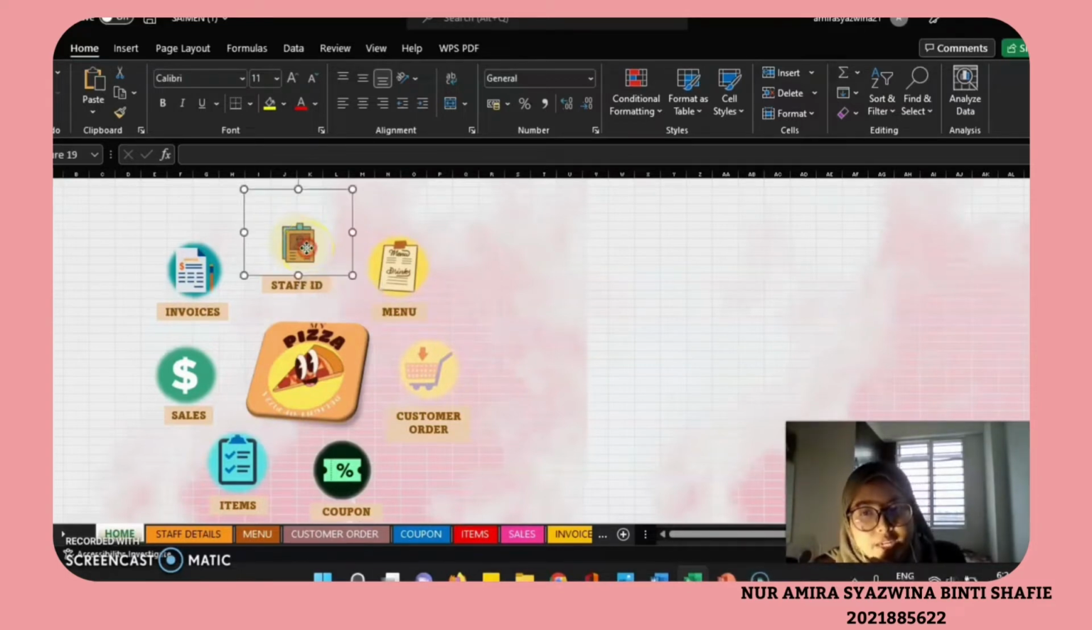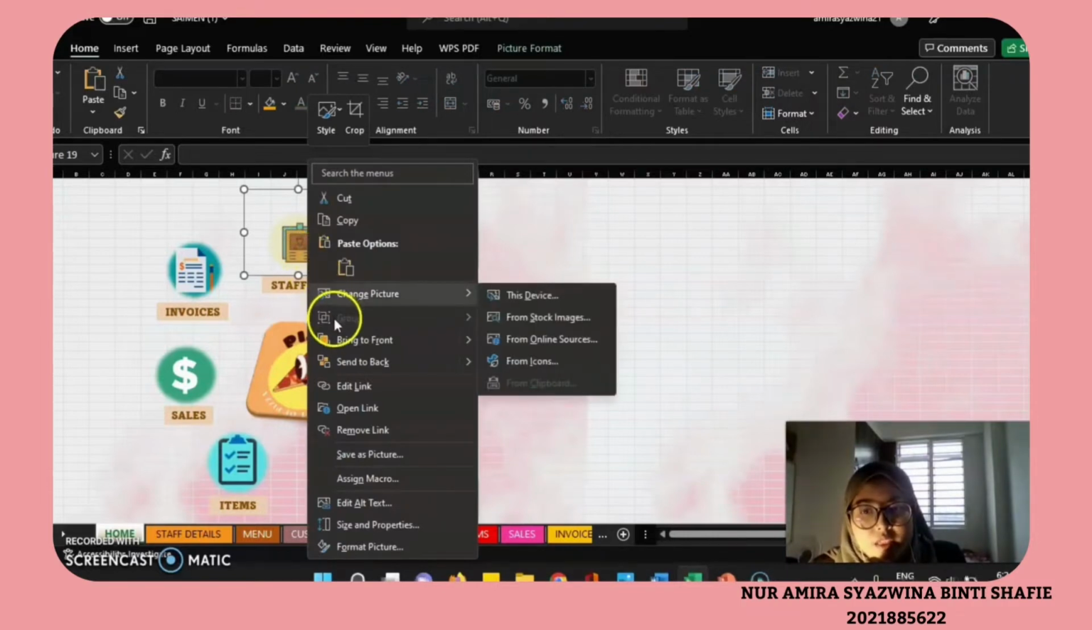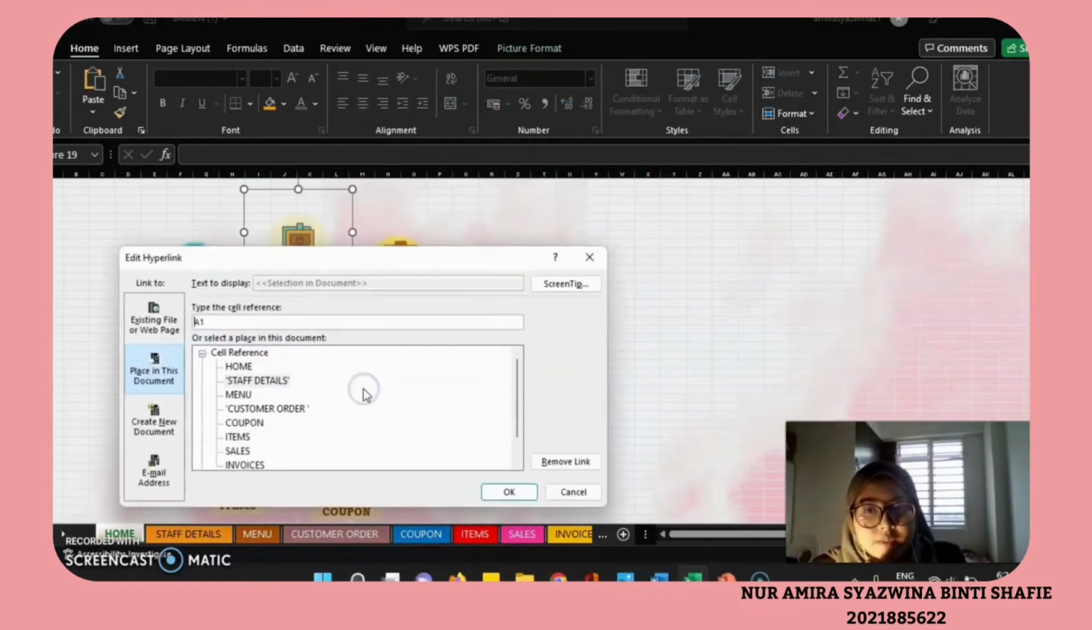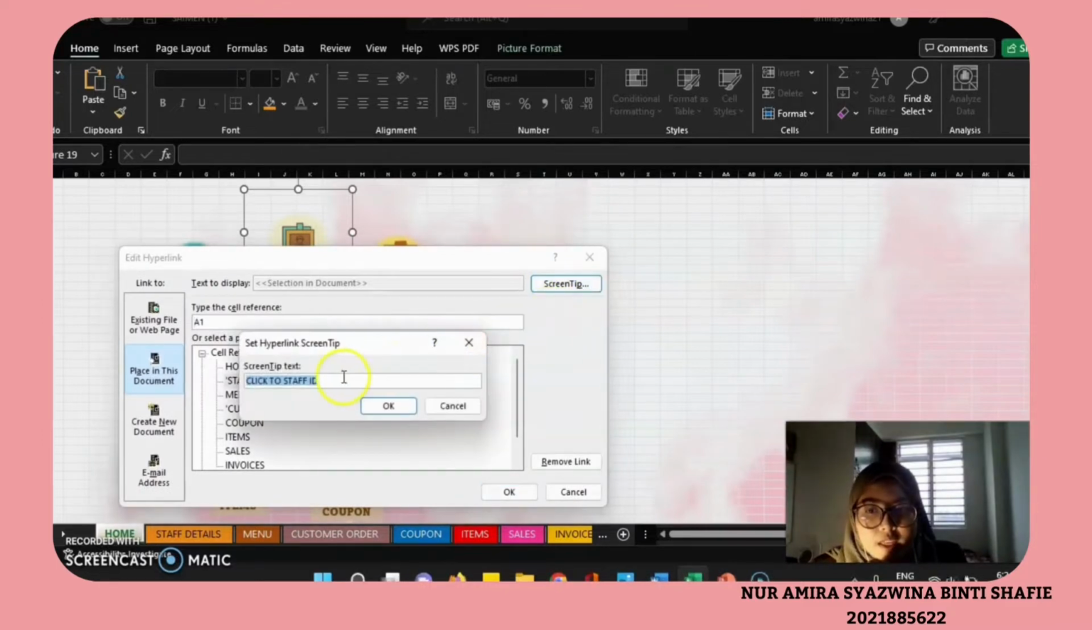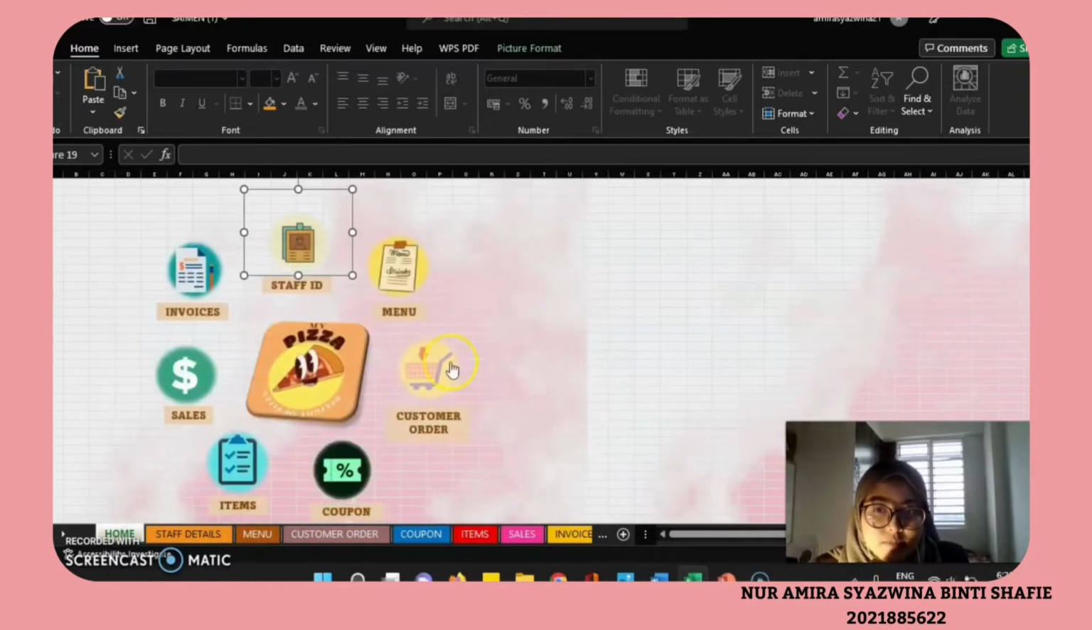First, I right click on the mouse, and then you click the edit link, and then you click the screen tip, and then you write the screen tip text. For example, I write "click to staff ID". So I click OK and OK again. So when I bring my mouse to this icon, it will show the words "click to staff ID".